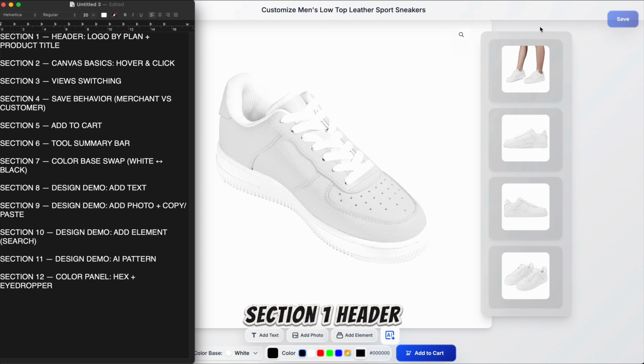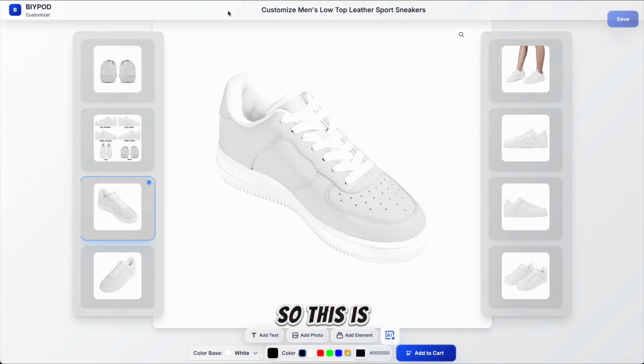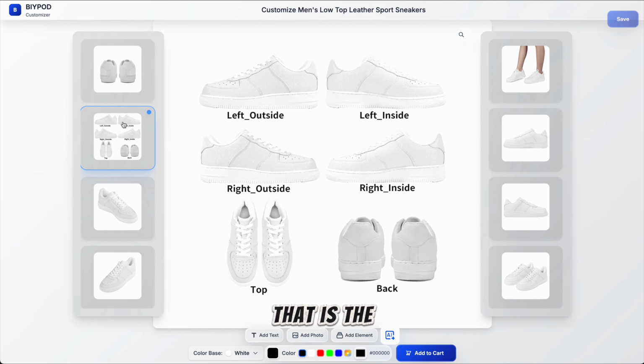1. Header. Logo by plan plus product title. Okay, so this is the header. You'll see here the Biypod logo and then the product title. On the product title, you can see customize men's low-top leather sports sneakers. That is because that is the product that we're going to customize right now.